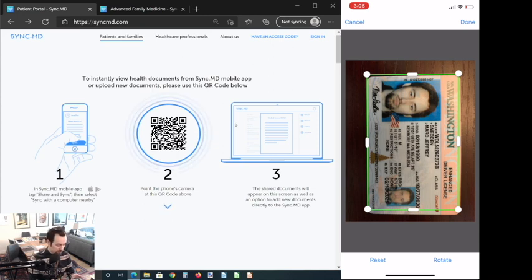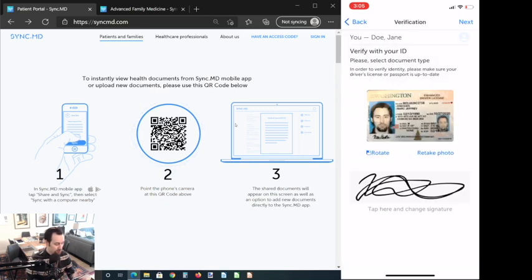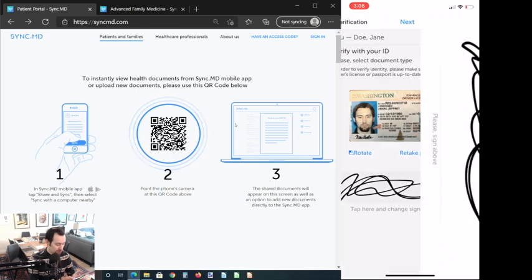license picture. Now, as you can see, it provides me with some editing tools, so I can rotate it to be right side up, and I can adjust the borders so that it more clearly captures the edges of my driver's license. Once I'm done, I simply click Done, and it will attach the new driver's license picture into my account. Perfect. I can also tap to add an electronic signature, which is a required step.